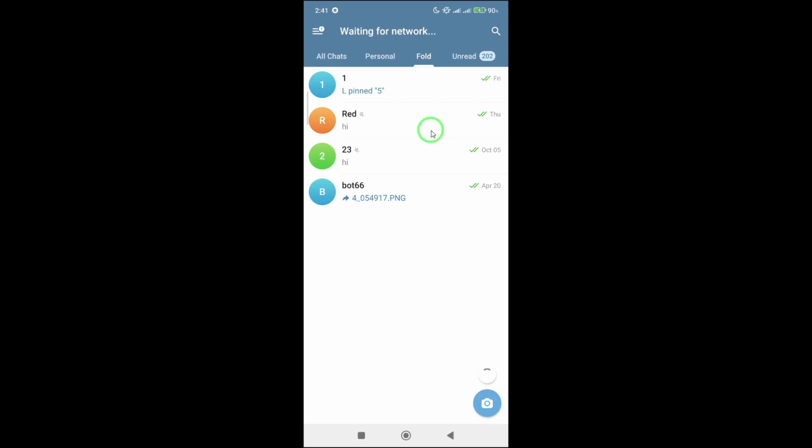That's it. You've just learned how to archive chats on Telegram in the updated version of the app. Keep your digital space neat, focused, and distraction-free with this handy feature.